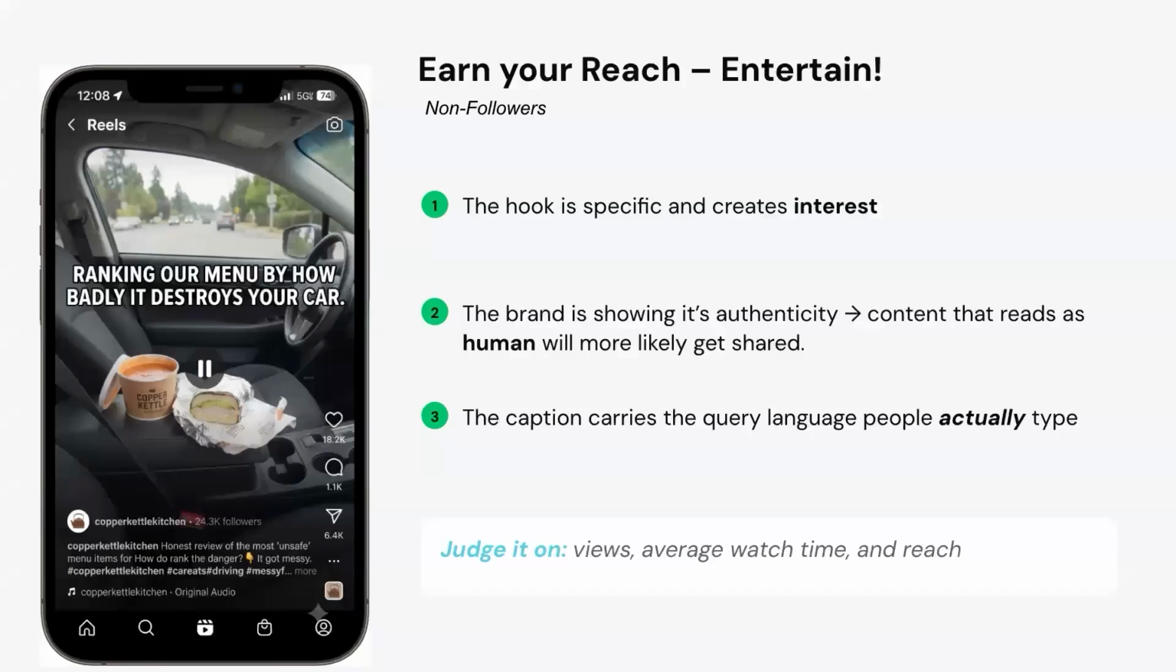So this is an example of what I was talking about around non-followers, something funny, leading with humor, getting that attention grab. Trying to make a specific hook that creates interest, shows authenticity, and reads as human, it's more likely to get shared or picked up. And something we're going to talk quite a bit about is making sure that your captions carry what people actually type or are actually searching for. We'll get into this, but it's making that shift in your posts to thinking of social media as a search platform now. So you've got to make sure that your captions, even your text overlays, things like that, are relevant to what people are actually finding, discovering, or looking up.